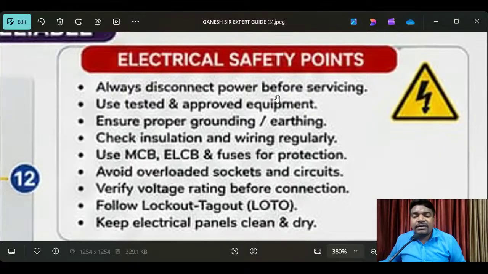Always disconnect power before servicing. Very, very important. And use tested and approved equipment, because high voltages will be there. That's why don't do entertainment here, and don't operate the wrong way. If you don't have an idea, don't try to be a hero. If you don't know, simply accept it, because life is very, very important.